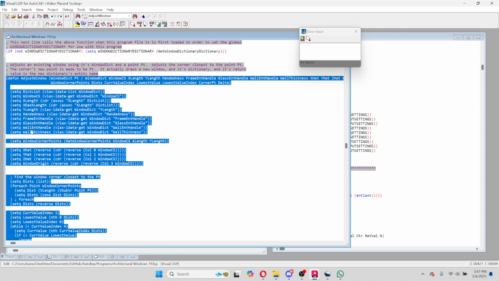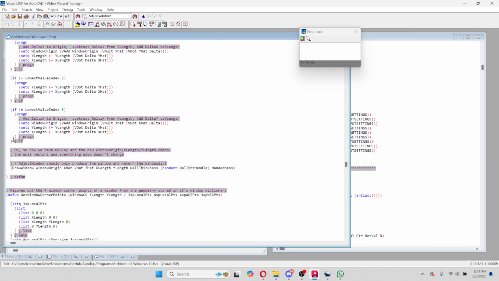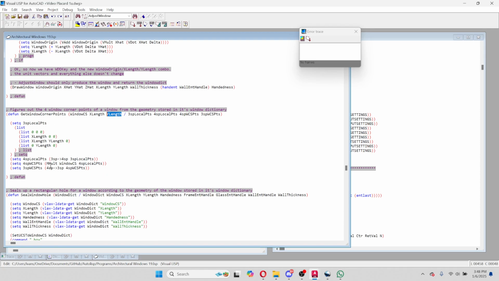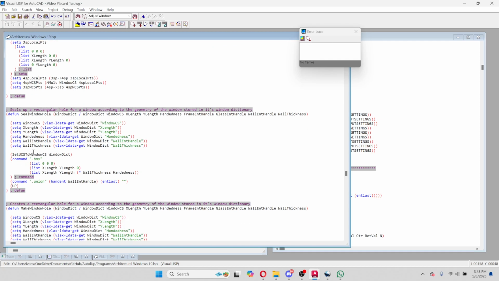And that function actually calls this next one, get window corner points. It takes the window coordinate system and the x length and y length of the window, figures out what the actual points of the window are, and returns them. I'll get into that later on as well.